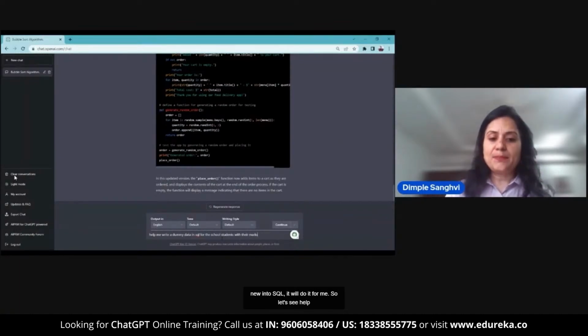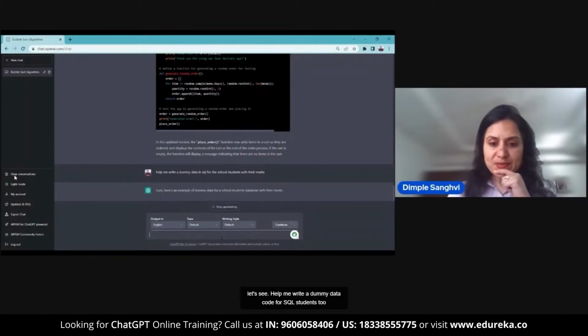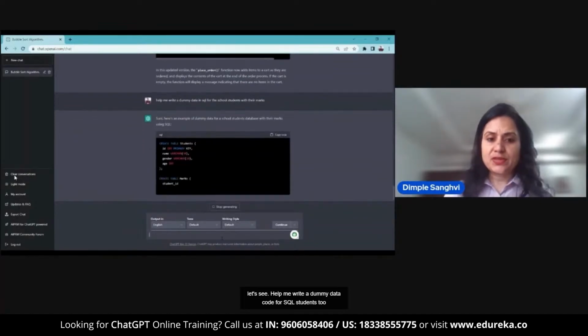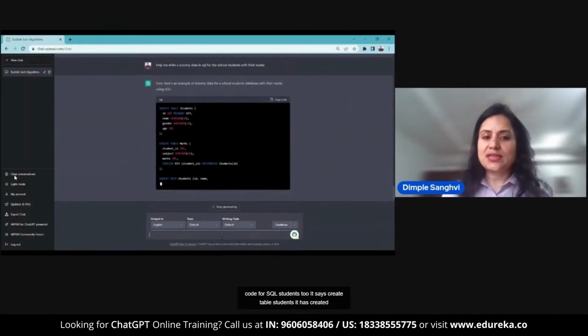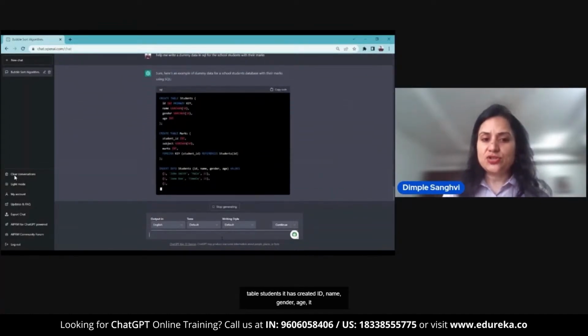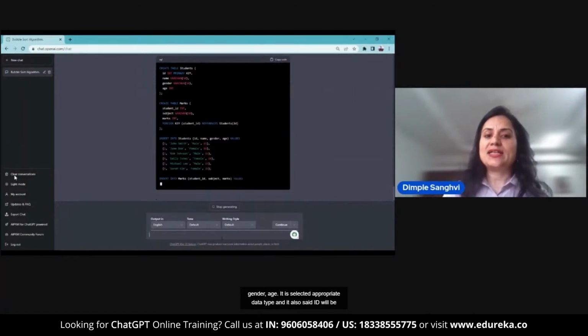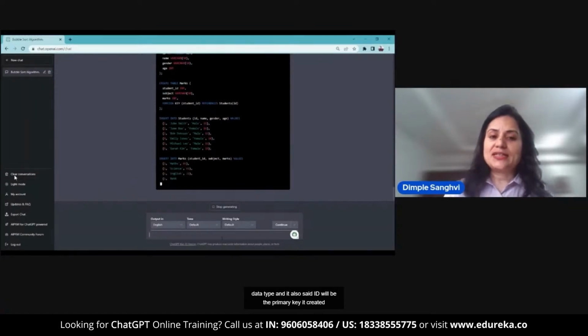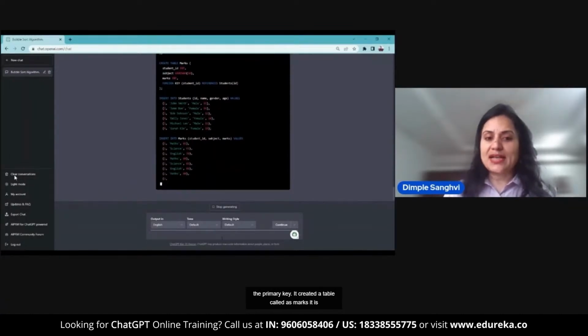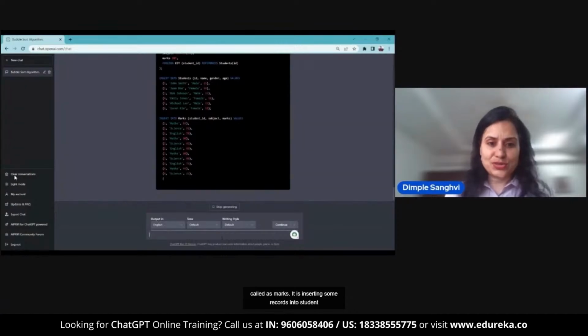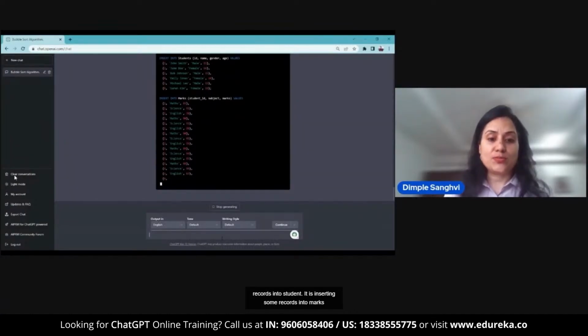So let's see. Help me write dummy data code for SQL, students to marks. It says create table students. It has created ID, name, gender, age. It has selected appropriate data types, and it also said ID will be the primary key. It created a table called marks. It is inserting some records into students. It is inserting some records into marks.